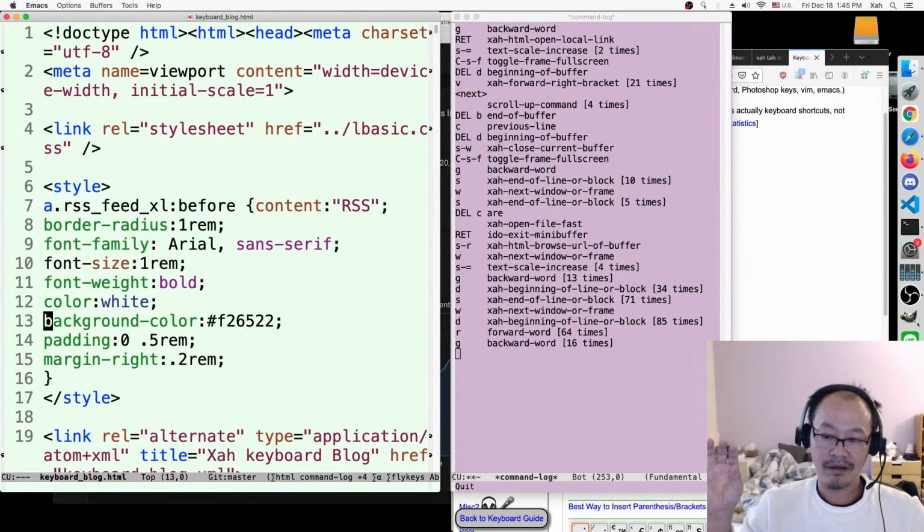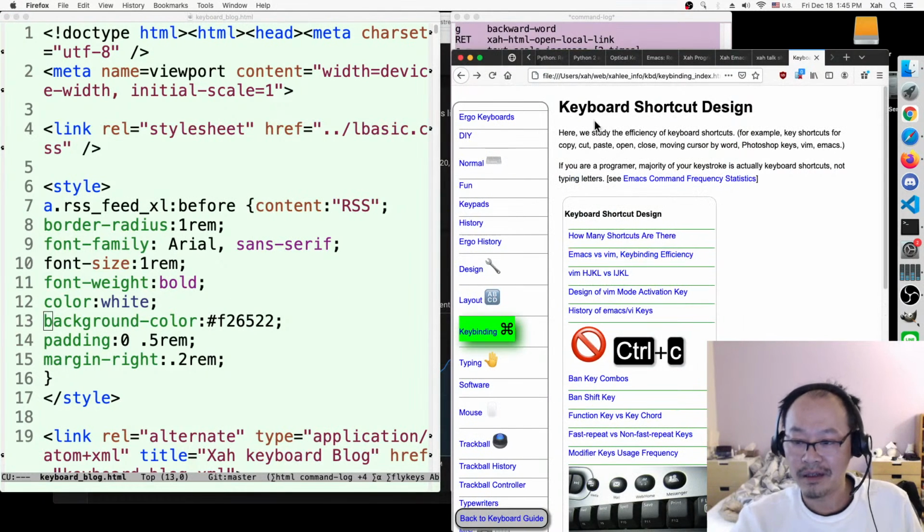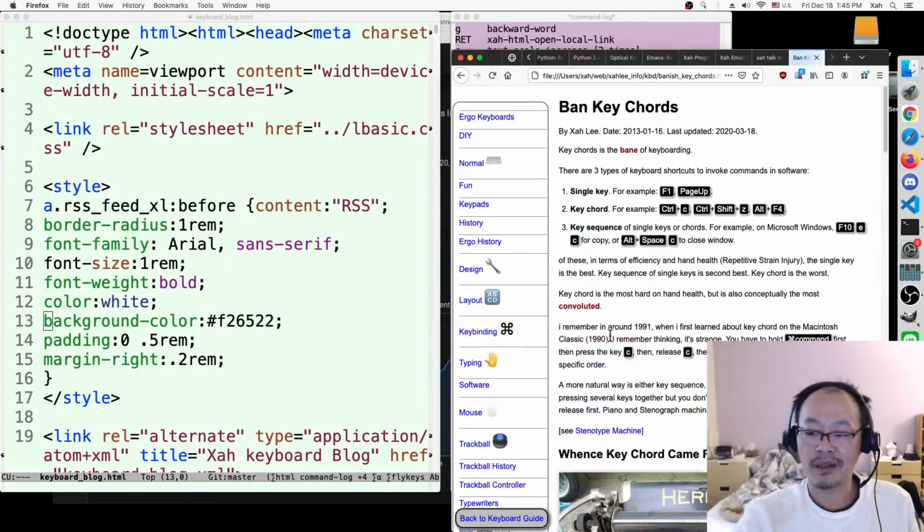Now, this you can do with the key code, but if you use a key sequence, you cannot do that, because you cannot just hold it down. Because every time you have to press the key sequence. I also talked about that in here. One of the articles, ban key codes.